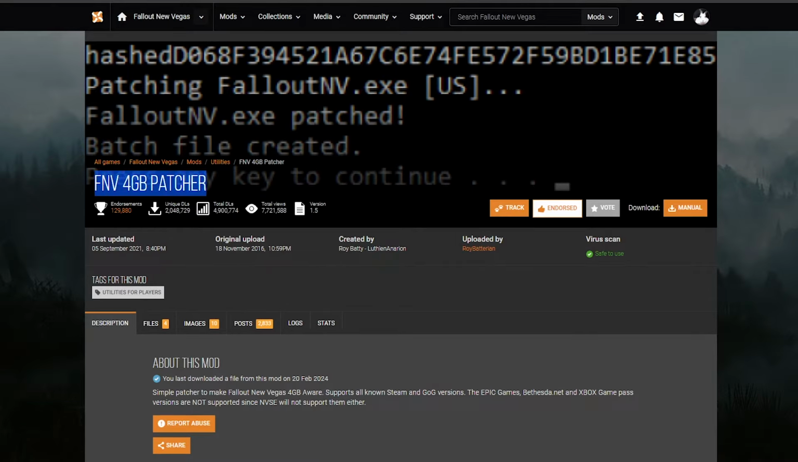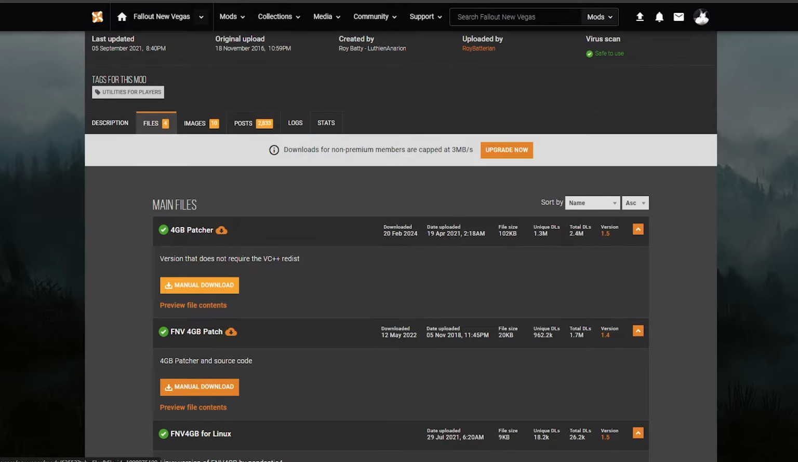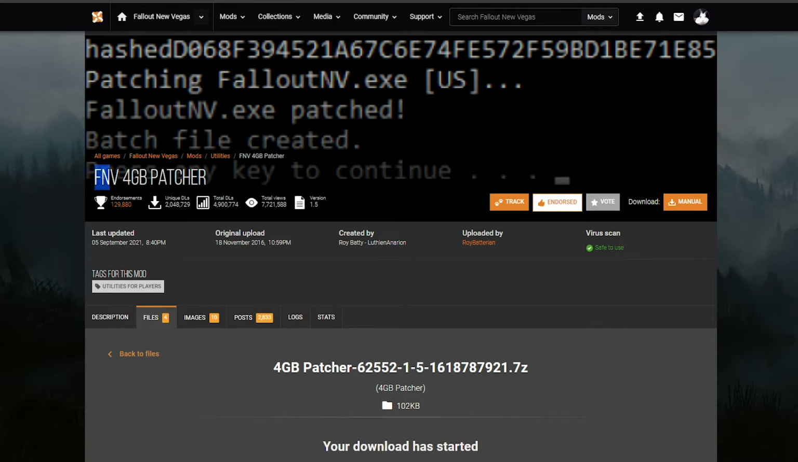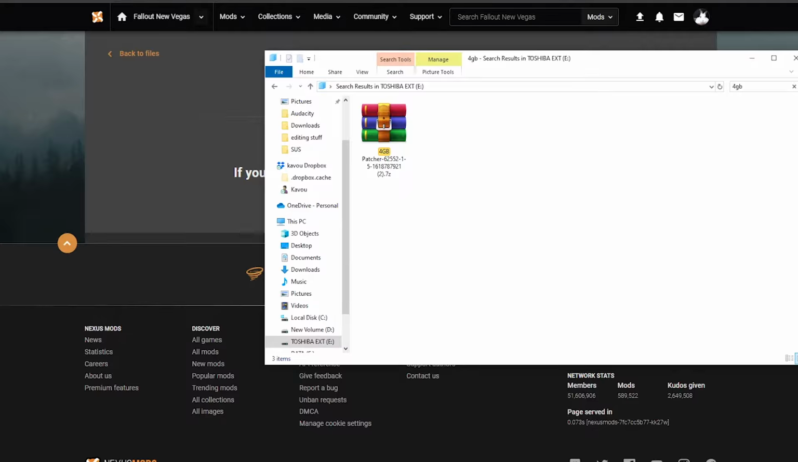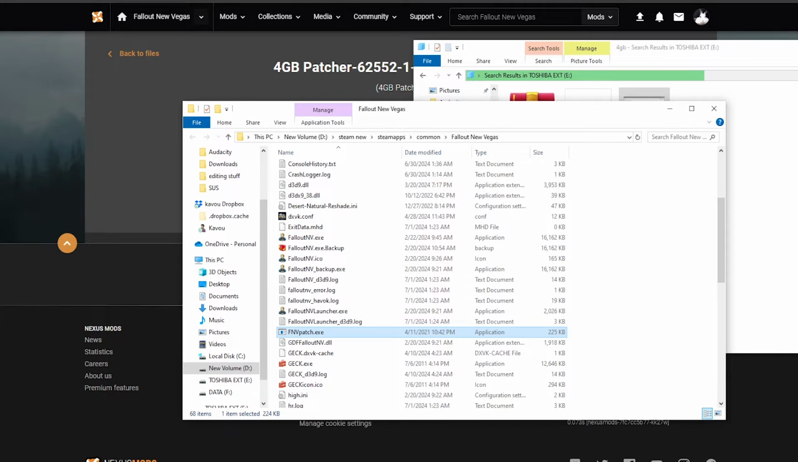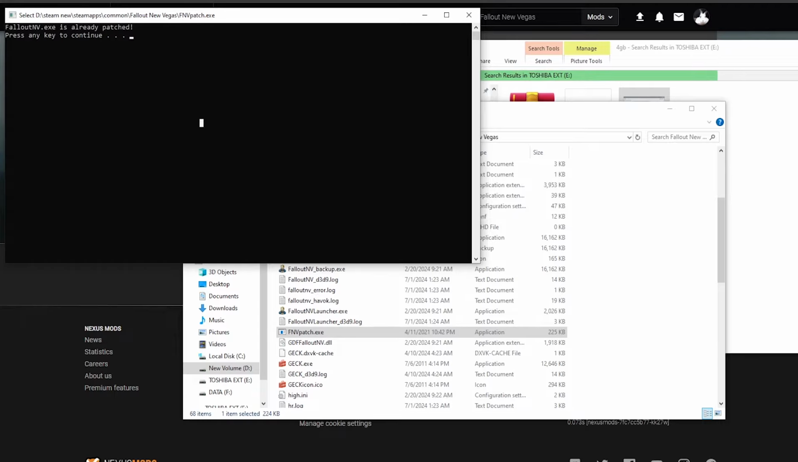Next, we need the Fallout New Vegas 4GB Patcher. And I am going to install the main file because it's much more updated, it's the best for Windows 10, and manually download. Open the 4GB Patcher, extract it, and once we extract it, we are going to get this file. Grab this and drop it inside your main Fallout New Vegas folder. Once you drop it, you want to click on it and press any key to continue, and boom, you're going to get the message that Fallout New Vegas is patched.